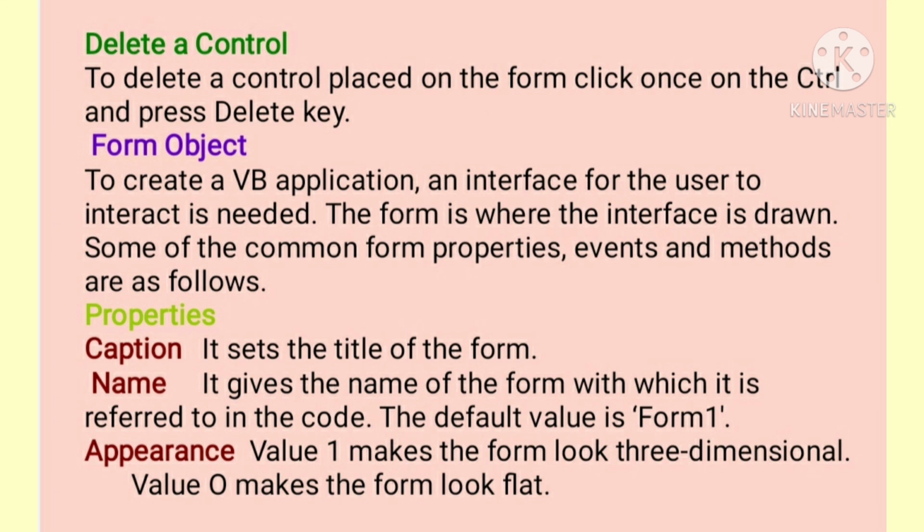Let's see the properties of a form. Caption is a property where we can give the title of the form. Name. It gives the name of the form with which it is referred to in the code. The default value is Form1. Appearance. Value 1 makes the form look three-dimensional. Value 0 makes the form look flat.